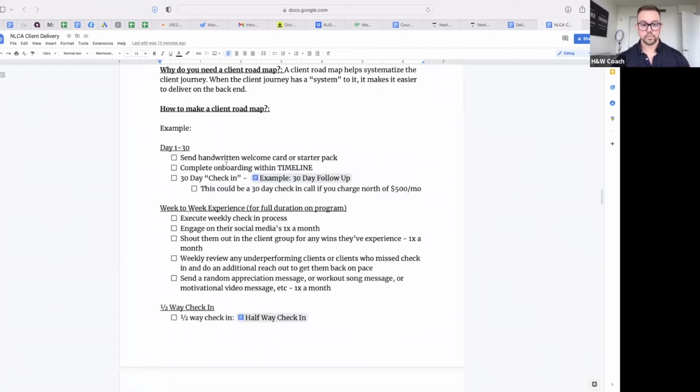As a rough example, feel free to add in as much or as little as you want into your specific client roadmap. But the way that I've sectioned this out is, once again, there's really three key elements to a client's journey with you. There's the onboarding section, which is like the first 30 days. There's the week-to-week experience, which is the duration of their program. And then there's the offboarding, re-sign, or ascension, which is the last 30 days of their program.